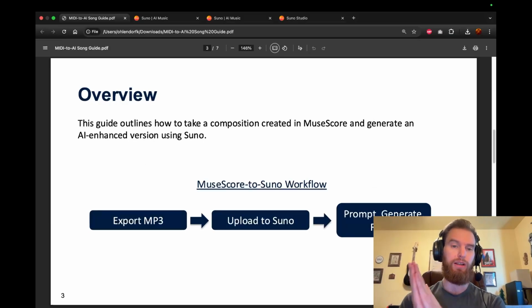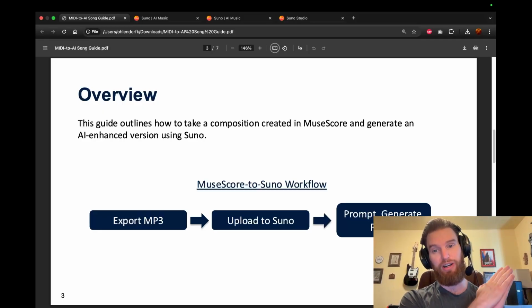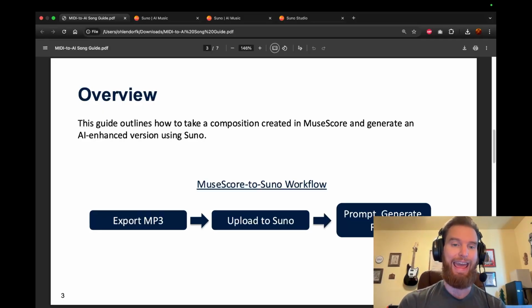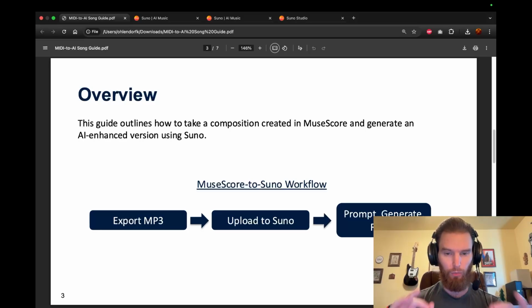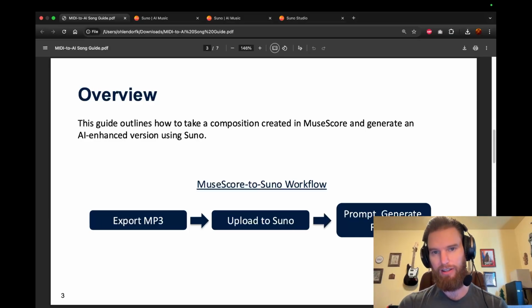The overview: this guide outlines how to take a composition created in MuseScore and generate an AI enhanced version using Suno. The workflow here is that we'll first export an MP3 of your composition from MuseScore. We'll upload that MP3 to Suno and then prompt, generate, and refine the results to ideally get a song that you like.